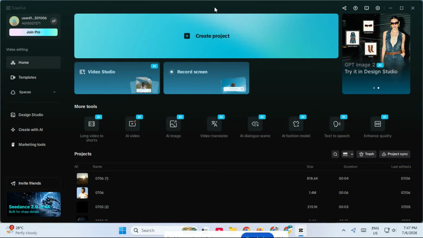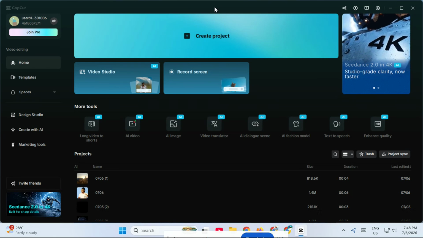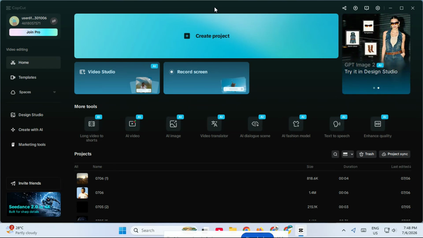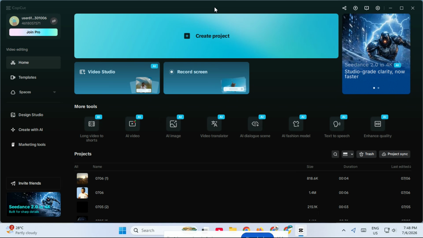If you want to delete all projects in CapCut quickly, you're in the right place. In this video, I'm going to show you the easiest way to select every project and remove them all at once without having to delete each one manually. This is a simple cleanup method that can save you a lot of time if your CapCut home screen is cluttered with old drafts and finished edits.